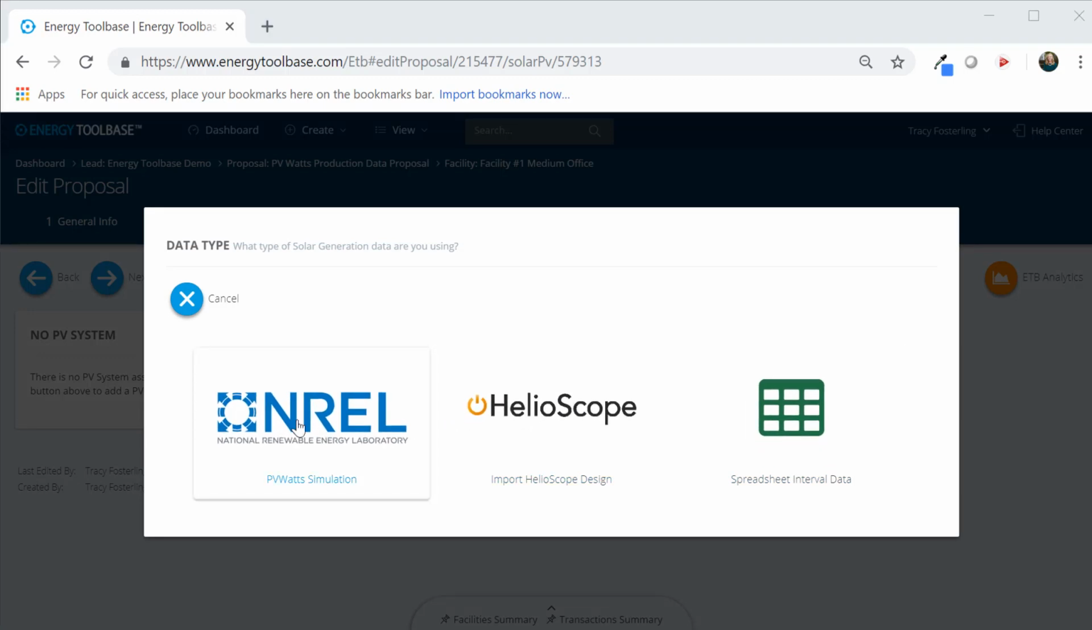As I mentioned, I'm going to first create an annual solar production profile using PV Watts, which is NREL's widely used open source tool. To make a quick mention, in Energy Toolbase, we do default to version 5 API of PV Watts. Our PV Watts integration is a quick and really intuitive way to generate estimates of the PV project's performance for a 1-year period.